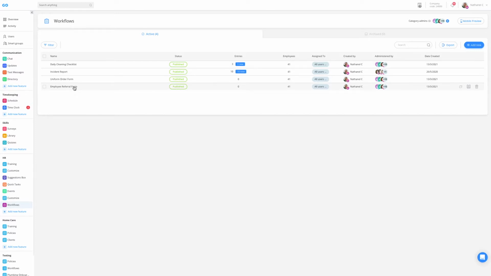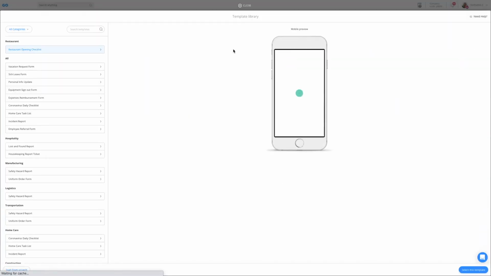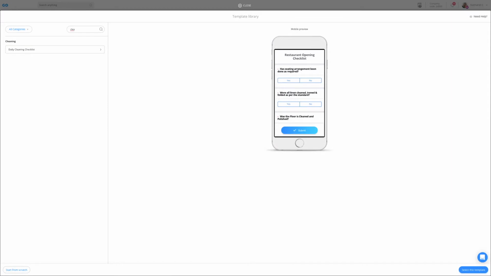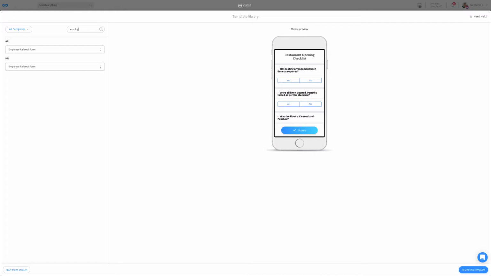So how do you create a workflow? Well, we've made life quite easy for you. All that you need to do is click on Add New and select Use a Template. Here you can search for the daily cleaning checklist that I just mentioned, the employee referral form, the incident report, etc.